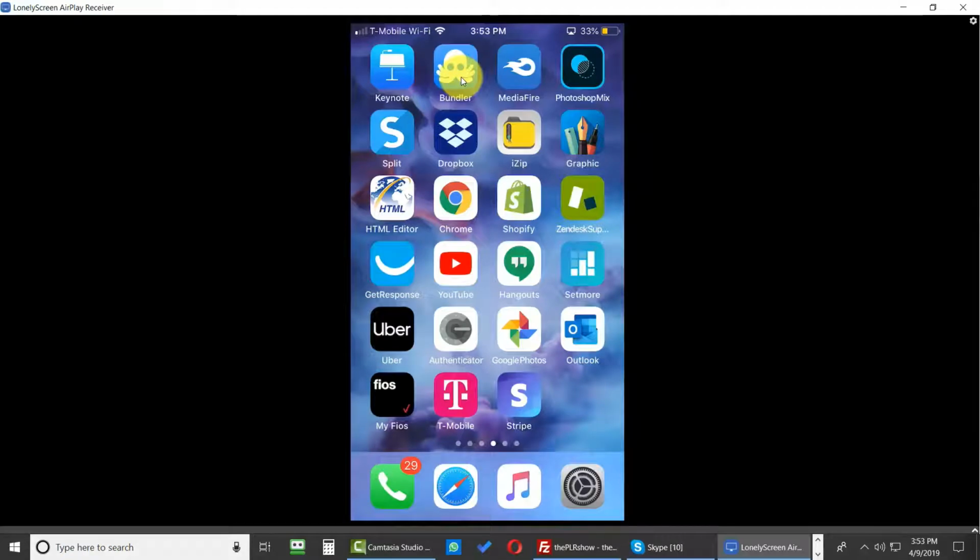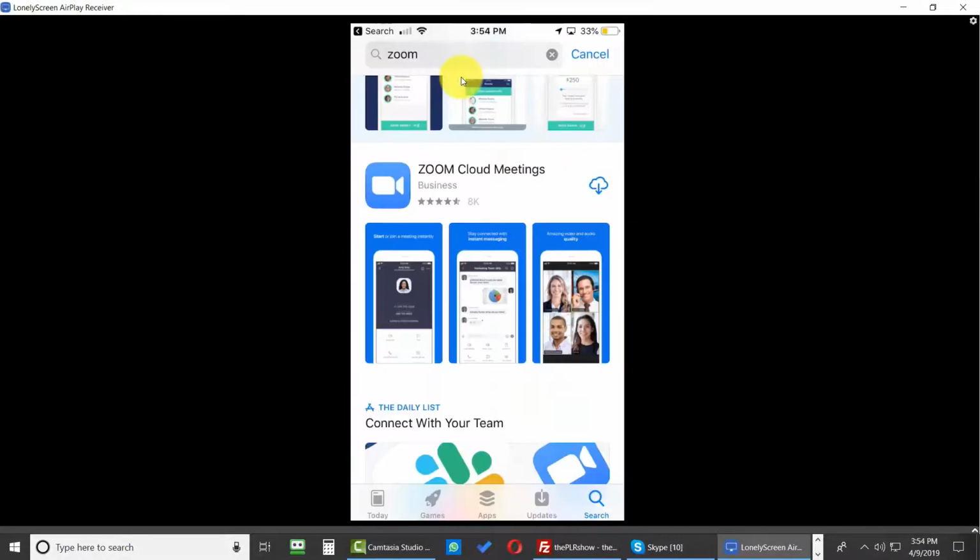Now, as mentioned earlier, we can also host webinars and meetings using our mobile device. And so to do that, what you'll need to do is go over to your App Store, whether you use an Apple device or whether you use an Android device. You'll want to then search for Zoom, and then what you're going to do is download the app onto your mobile device. You'll then open Zoom on your mobile device.